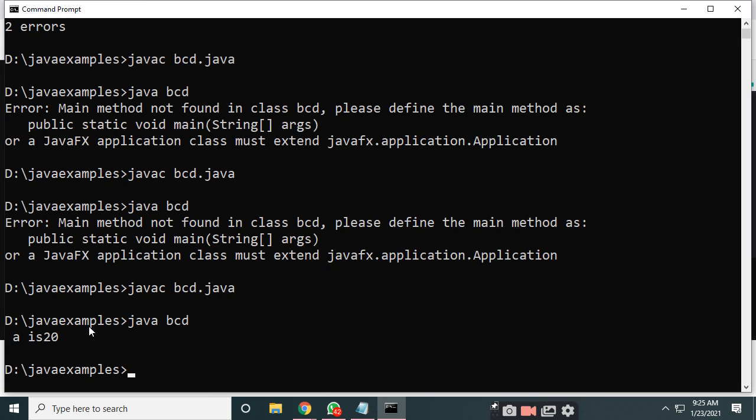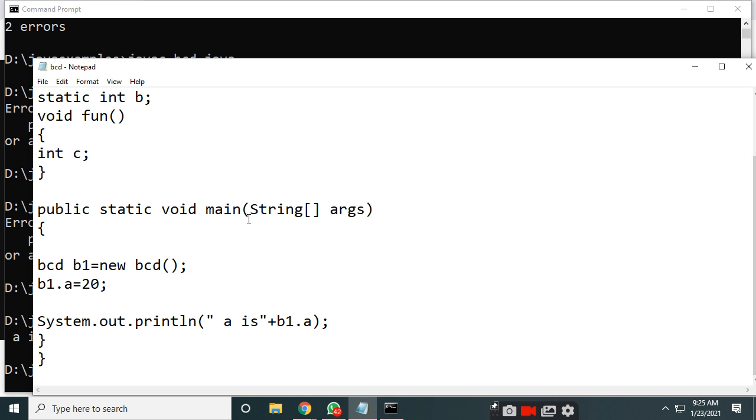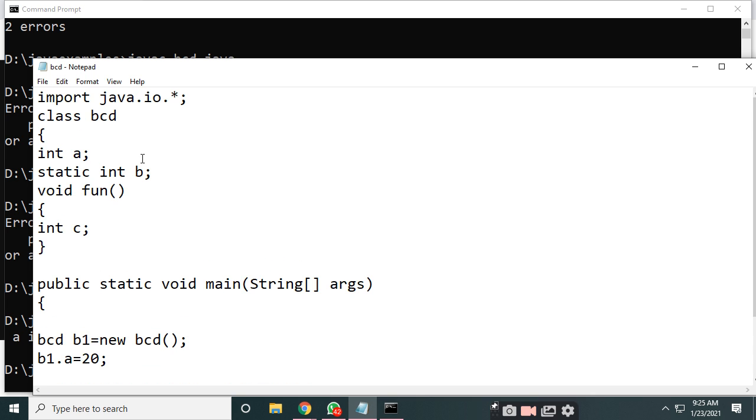Okay, now we have solved that example. A is 20. So in our main method, we had not defined it properly. Public static void main, String square brackets args. So to access the instance variable, we have to create the object of the class and then access it. We cannot access the instance variable directly.